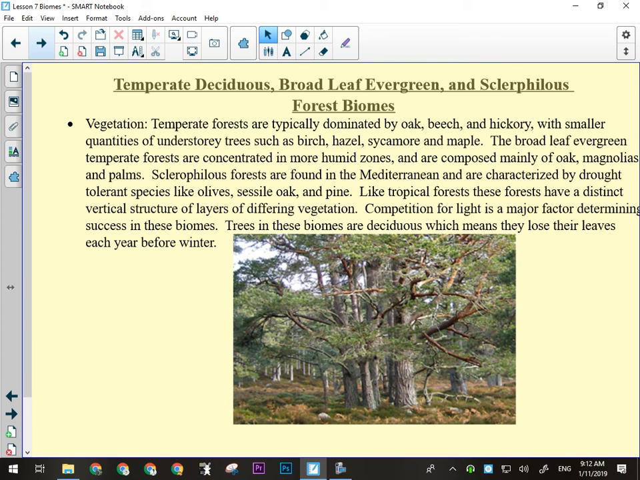Broadleaf evergreen forests are in more humid places, so that would be maybe like Georgia and places like that. So there would be oak and magnolias and even some palms occasionally. Sclerophyllous forest biomes are in the Mediterranean climate, so they have different plants as well. They'll have things like olive, sessile oak, and pine, so things that are more drought and heat tolerant.